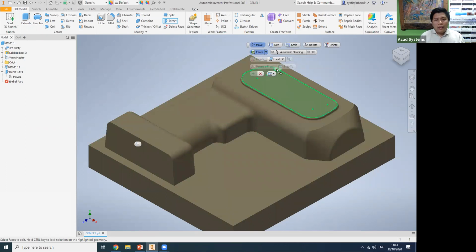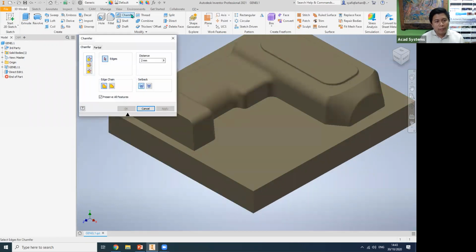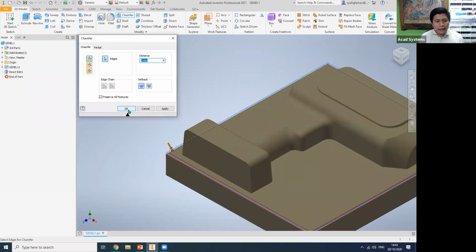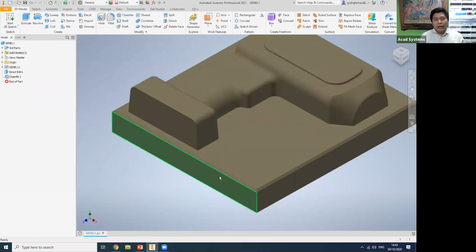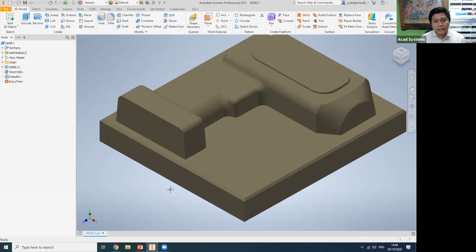If you also plan to add a chamfer over here, you can click this one, the normal chamfer method. Click on this line, every single line, and hit OK. So that will be the basic features on how to use Inventor modeling, basic modeling.